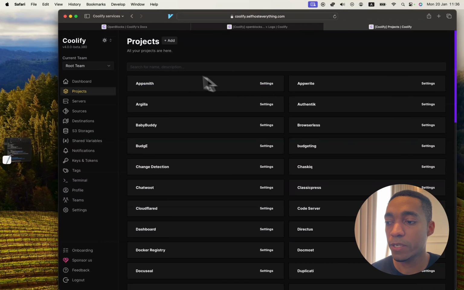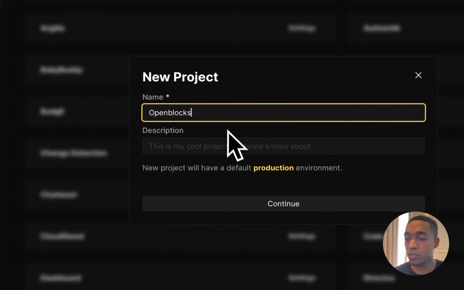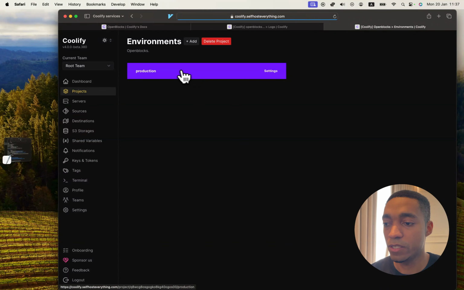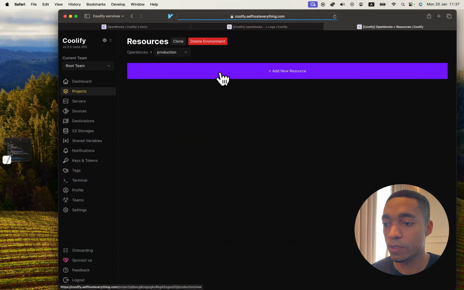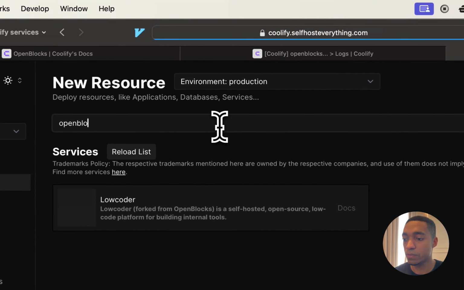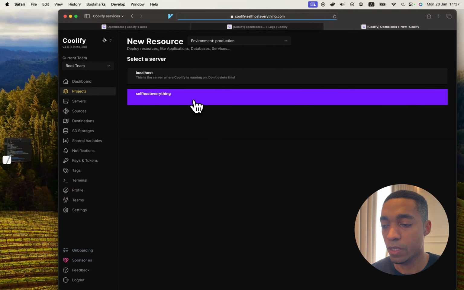We're going to go into Coolify, and in the projects tab, we're going to hit the add button. I'm going to call the project Openblocks. Hit continue. Select the default production environment. Click on add a new resource, and then search for Openblocks. And just select low-coder here. Click on the server you want to self-host it on.